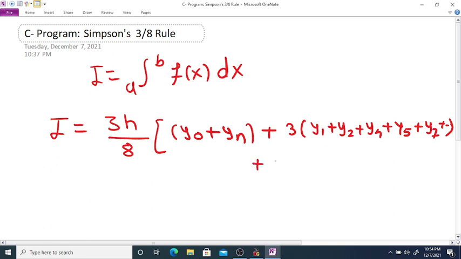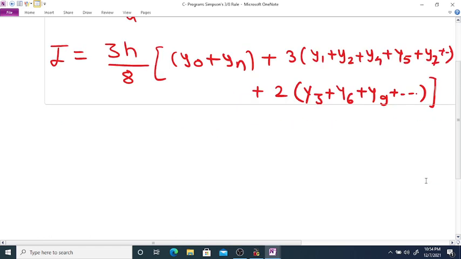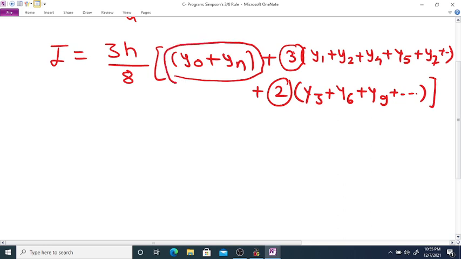terms not multiple of 3. Then plus 2 times y3 plus y6 plus y9 and so on, that is terms which are multiple of 3. We multiply those terms by 2, and the terms which are not multiple of 3 we multiply by 3, and then we add the given sum into y0 plus yn and multiply by thrice h by 8.